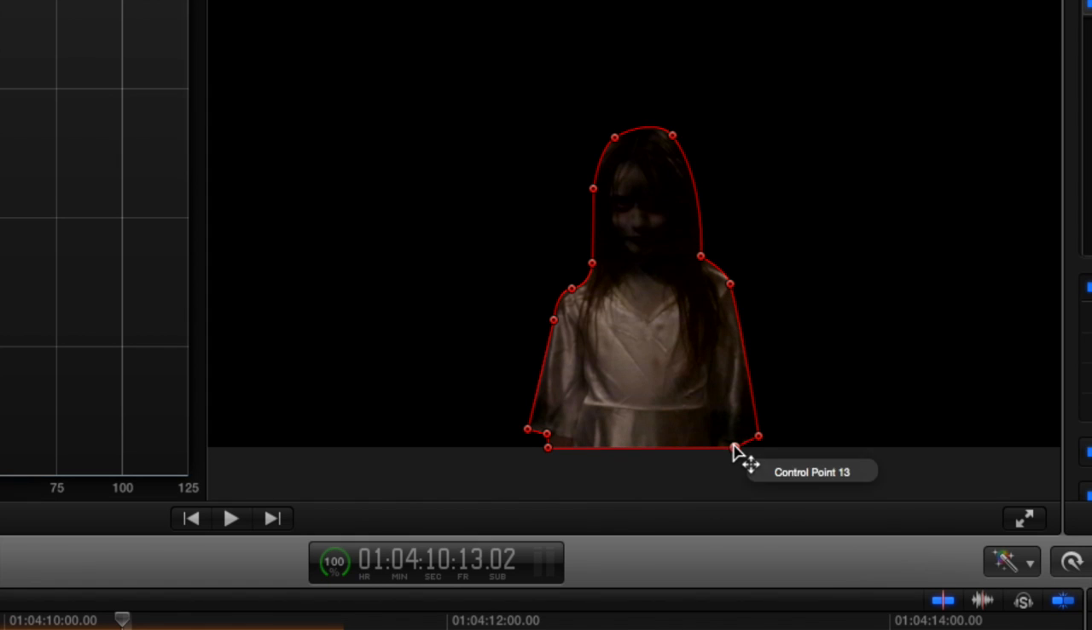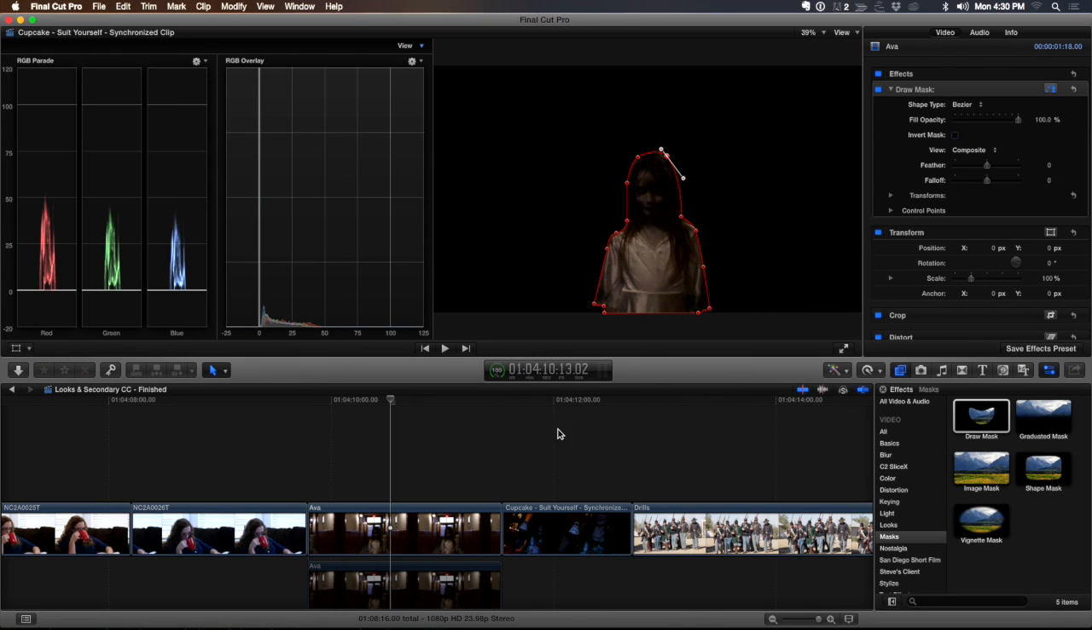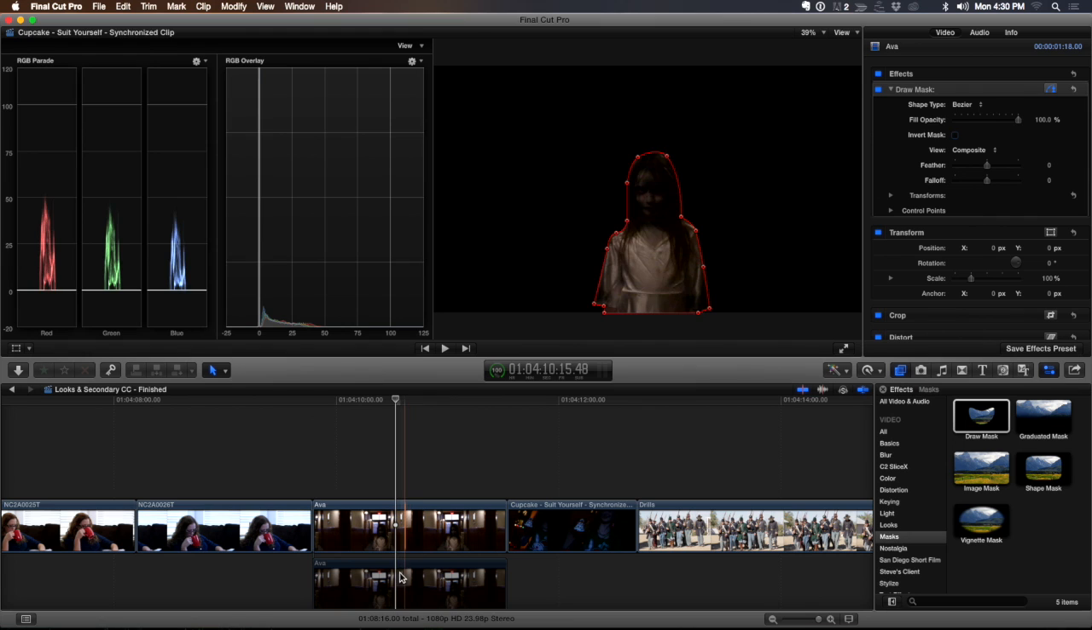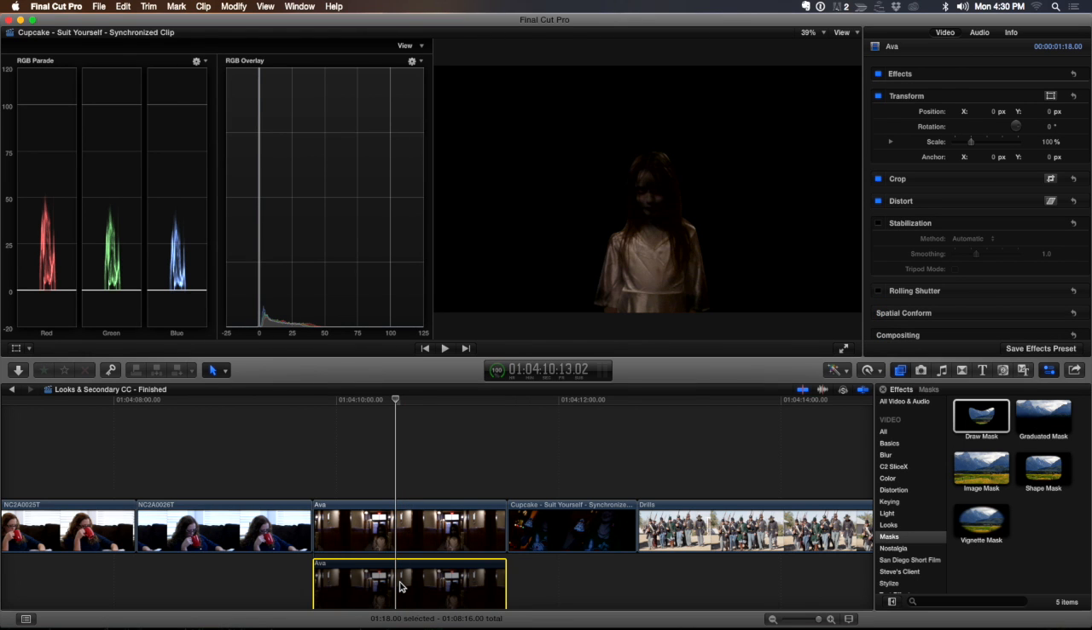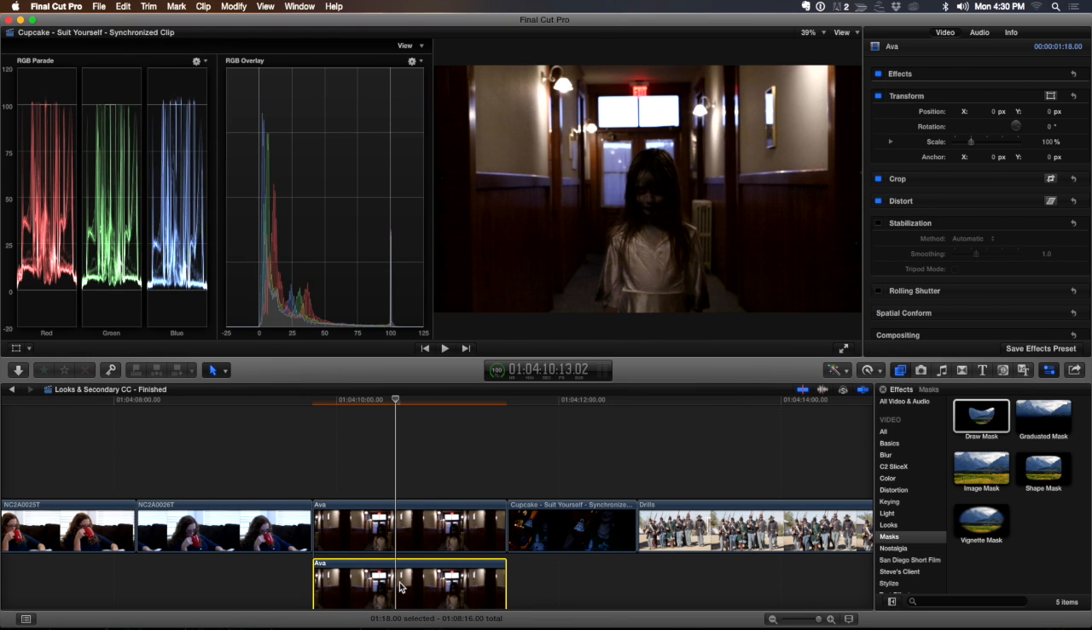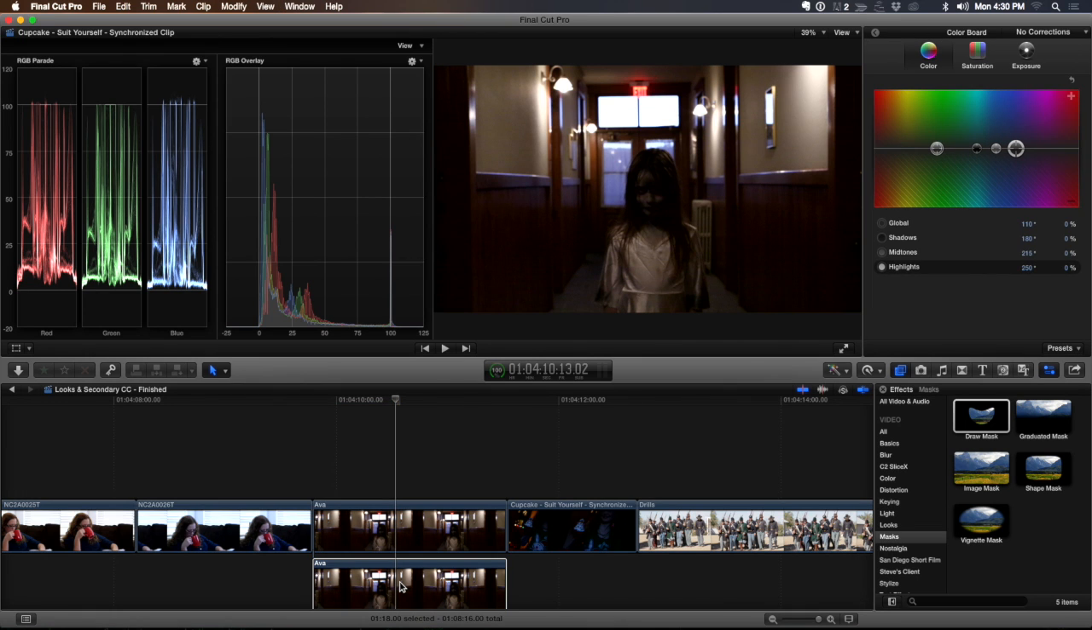Okay? What's also nice is that if for some reason you need more control points, you simply double-click right on the mask boundary and add another control point. Right? It's very, very handy. So I've got this nice mask to isolate Ava from her background. Now, I'm going to go ahead and zoom back out, and I'm going to select the bottom clip, and I'm going to re-enable it by pressing V, then pressing Command 6 to reveal the color board.